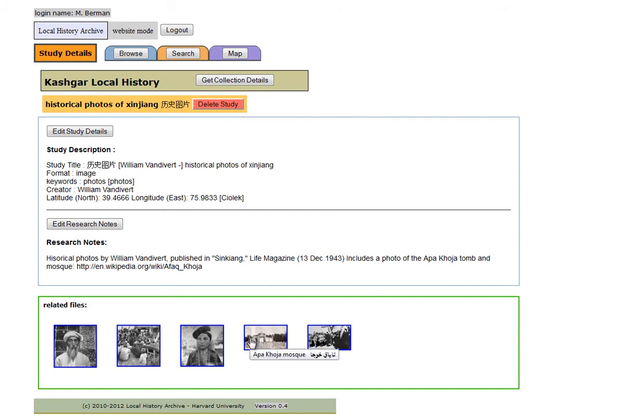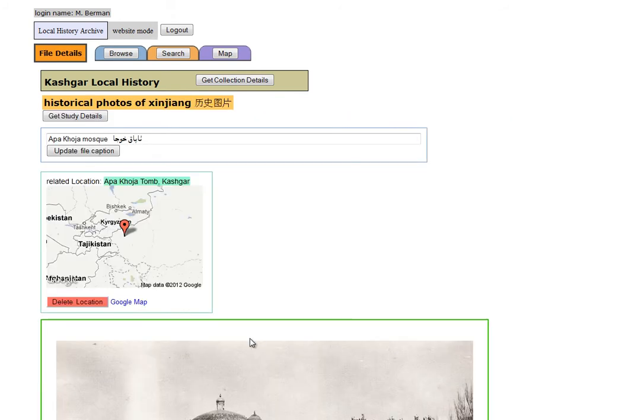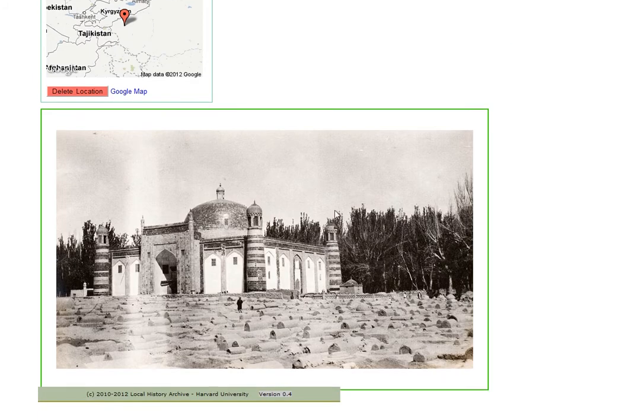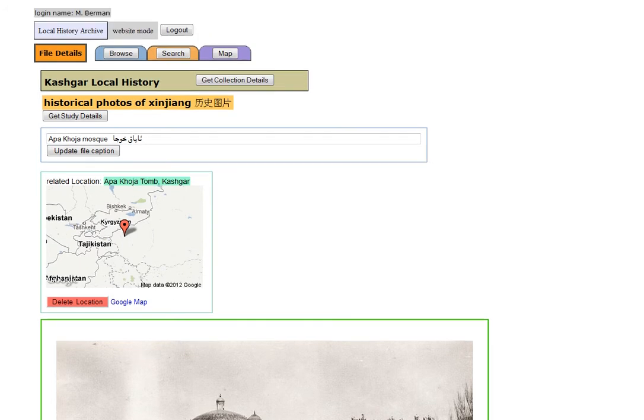So let's look at the one that actually had a caption, and we'll click on it to go to the details page of that particular photo. Now this is a photo of the Apakoja tomb in Kashgar, and you'll see I've added both a caption and a location. So you'll see in the caption that I actually have both English and Uyghur, and anything that you enter in UTF-8 encoding will work.